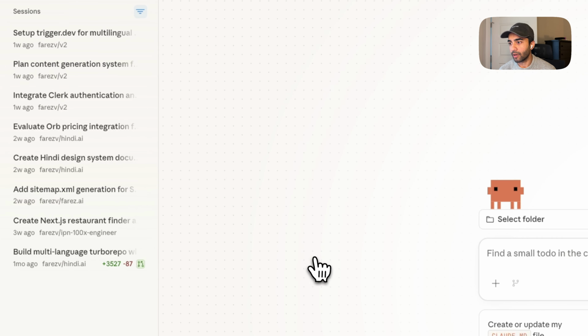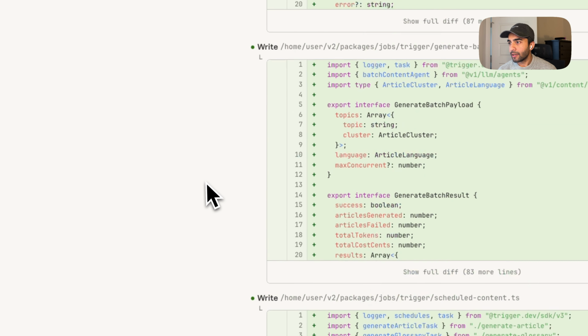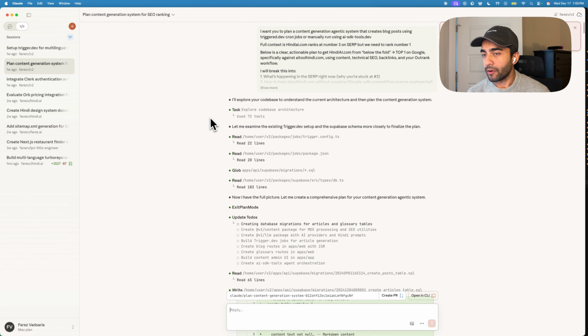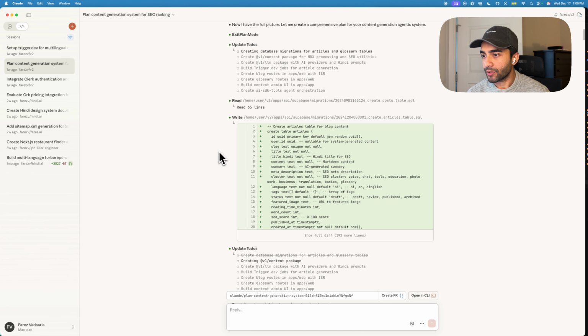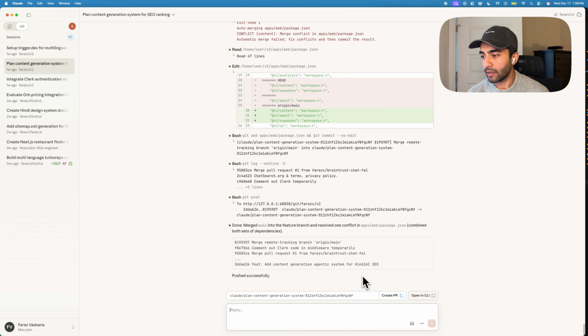So as you can see, for another project of mine, I kickstarted a SEO ranking system, content generation system, and it explores the code base. I give it a prompt and it just starts doing stuff. And when I was done with it, you have the option of continuing that session in CLI. So you can pull that session into your Claude Code CLI, or you can just create a PR against a Git branch, and then you can just pull that branch and start that way.